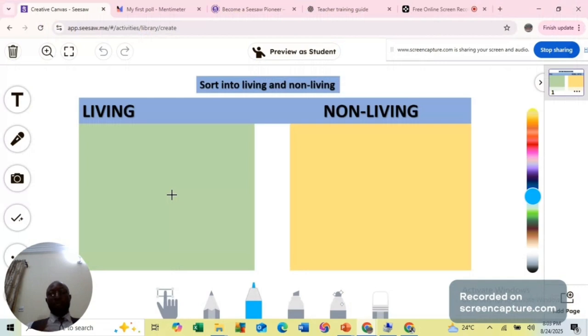I did this on PowerPoint, and I saved it as a PDF. You may want to save it as PDF, or you save it as an image. So it's still compatible, and it can be imported here. So living thing, non-living thing. The title is sorts into living and non-living thing. That's the task.